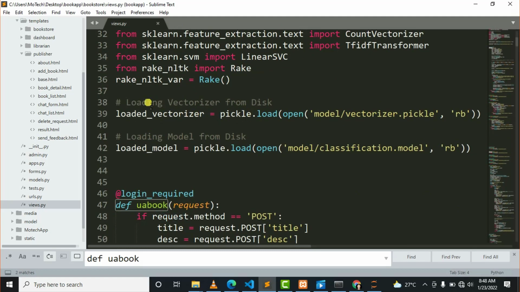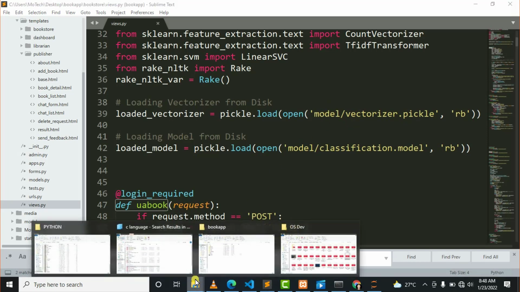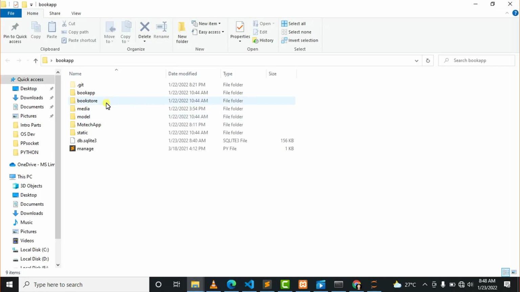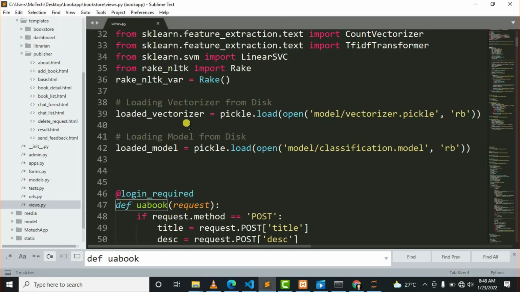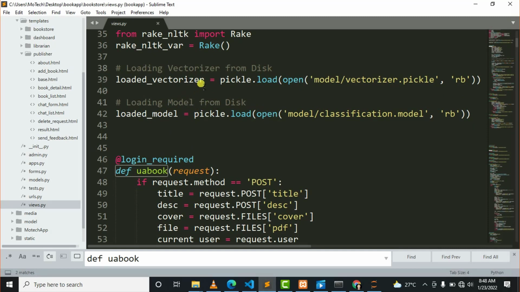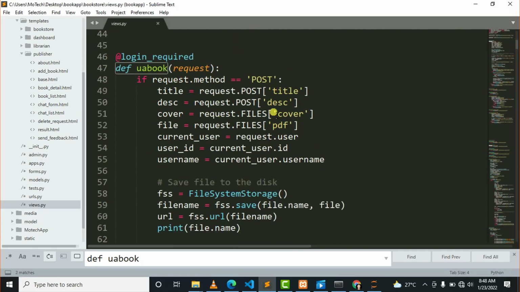Then after, we need to load the vectorizer from the disk, and the vectorizer is present in a folder called model. So let me open model. You can see this is vectorizer.pickle and model.pickle. So we loaded them in Django. You can see loaded from disk. We'll use this loaded vectorizer and loaded model to make a prediction.